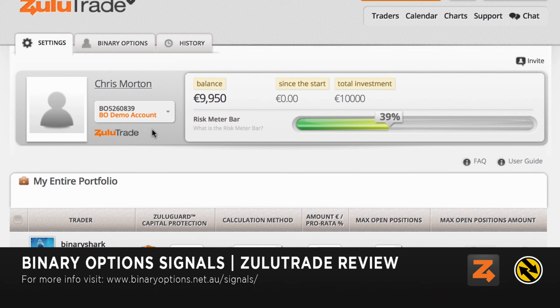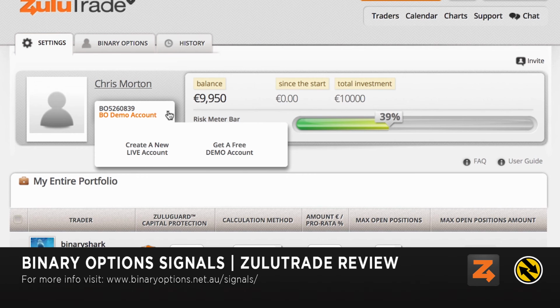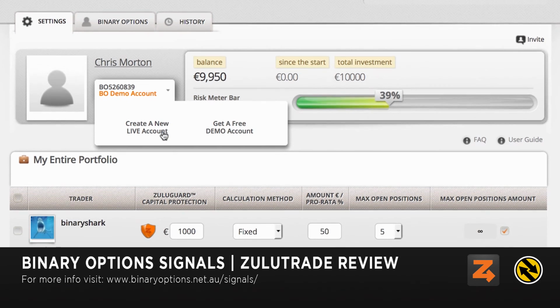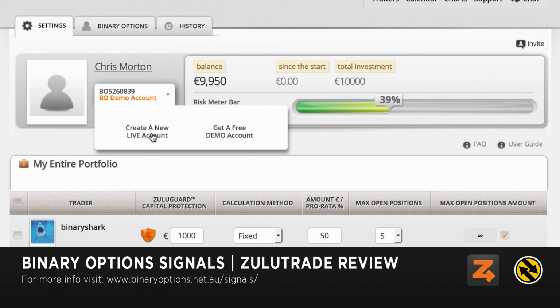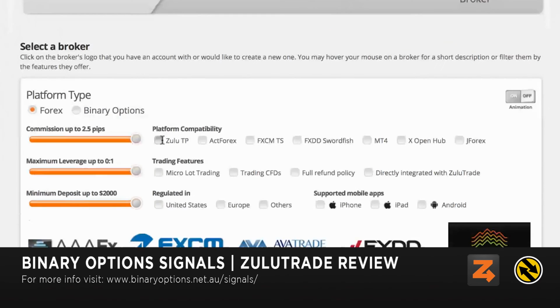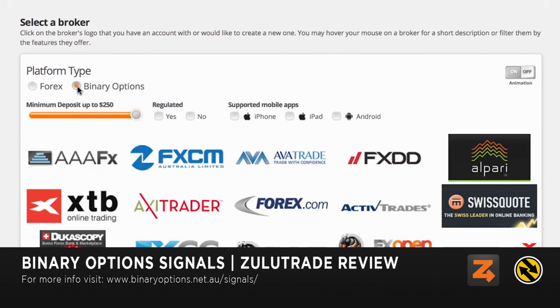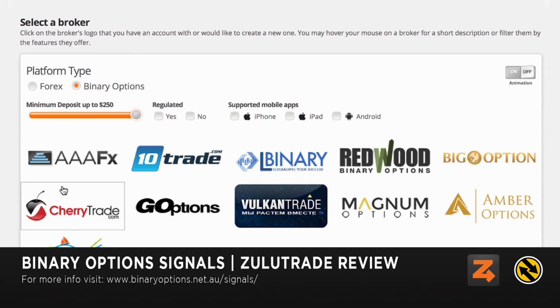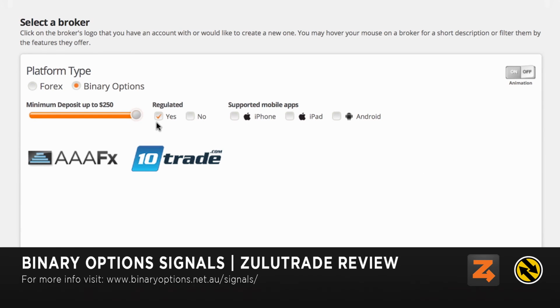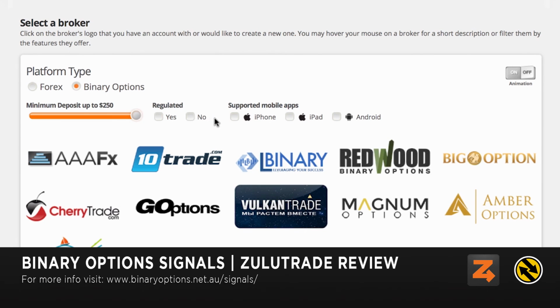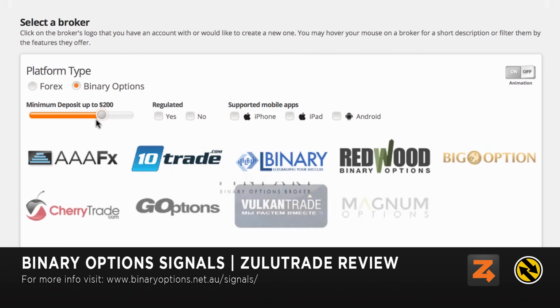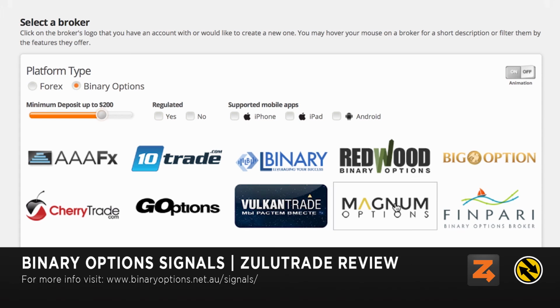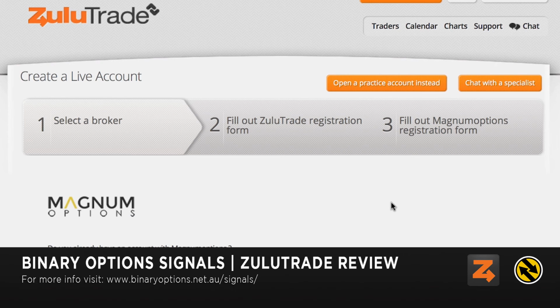And actually, at the moment this is a demo account. So if I want to create a live account, I would click create a new live account. And this is where you go through the process of linking or syncing your binary options broker. You can see there's a few there to pick from. If you want to pick a regulated one, there's 2 there, 10 trade and AAAFx. And also you can adjust the amounts that they accept for deposit. So if we wanted to link, say, Magnum Options, I would click that, and then you go to link your broker.